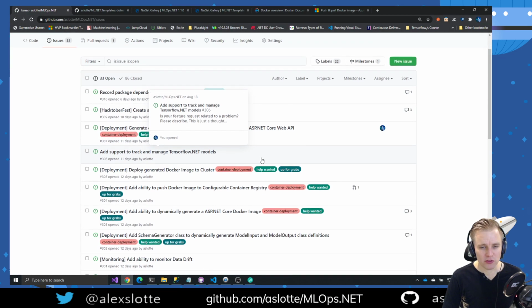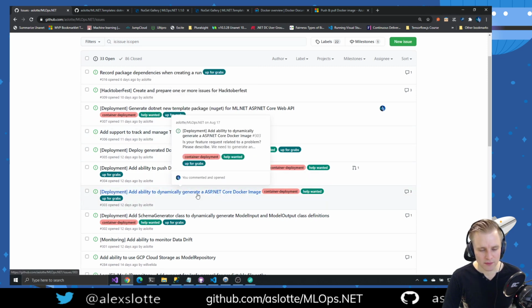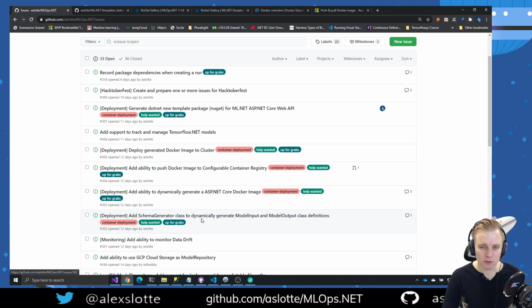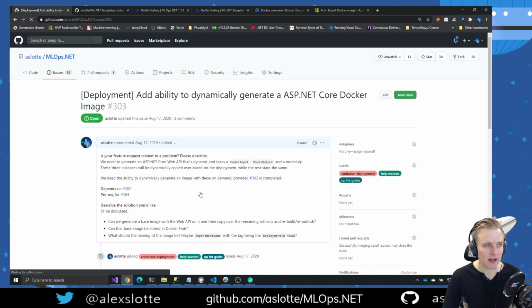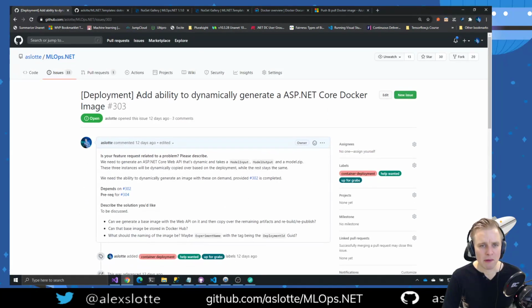And what I want to focus on today is this one here. We definitely need this one to do this one, but we can start by at least looking at this one to get something done here. So we want to be able to generate a Docker image based on this template, and we want to be able to build it from the solution.